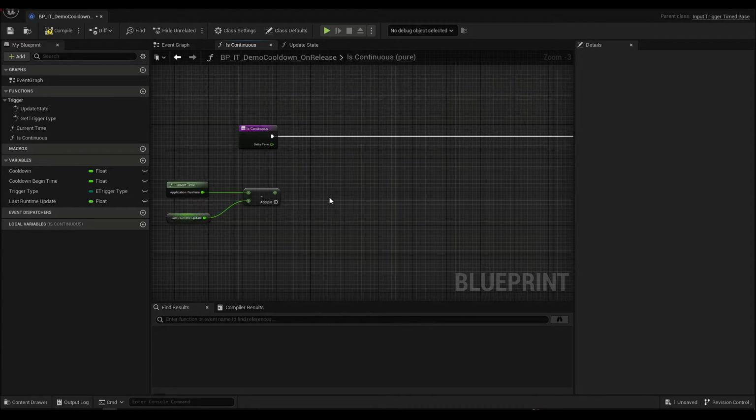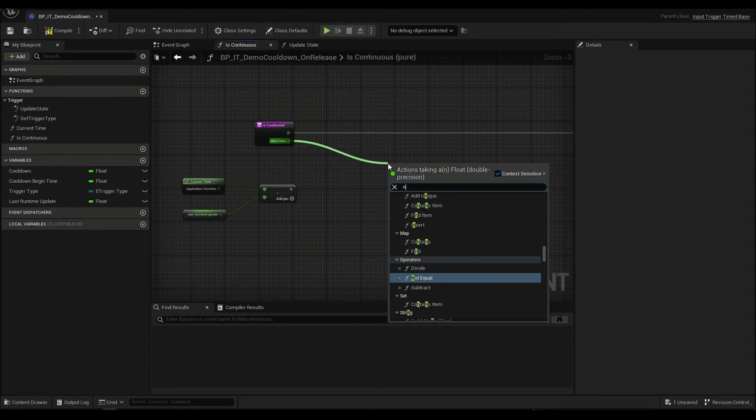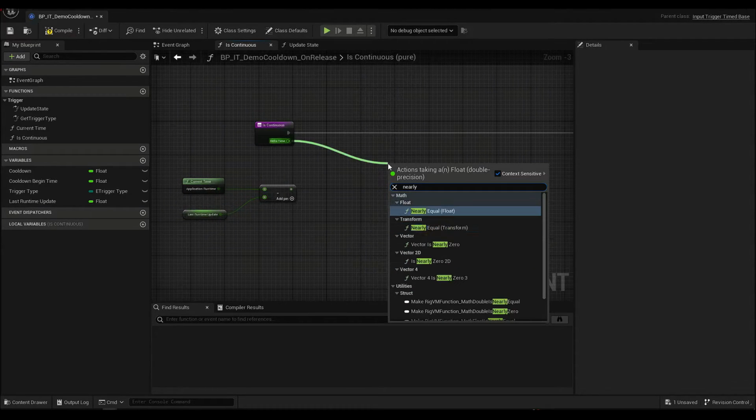That is, once you release your input, the trigger doesn't get, quote, destroyed, as in losing its stored variables. So last runtime update will be remembered. Delta time is the engine's record of time in seconds since the previous frame. With our own variables, we can check the difference between this and the last frame is equal to delta time with some deviance. So let's put that in there, the nearly equal.